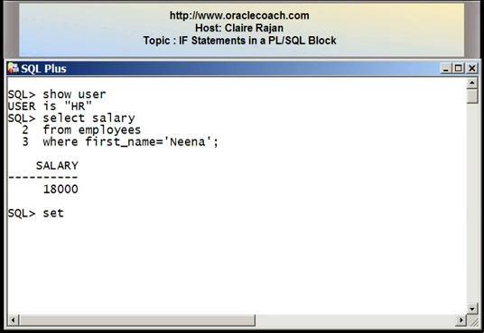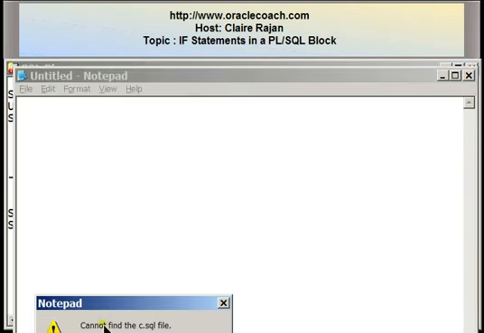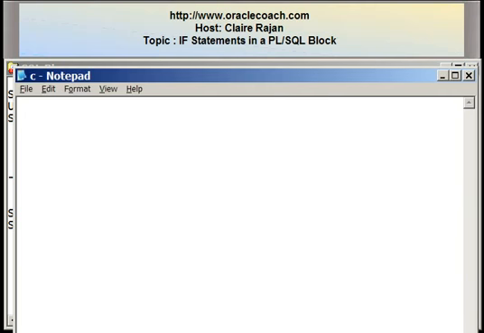Now I'm going to issue a SET SERVEROUTPUT command so that when I write my programs and use DBMS_OUTPUT.PUT_LINE statements in them, the output is displayed on the screen. I'm now going to edit a file. I'm going to call it C, and within the editor I'm going to write a program that will use a simple if statement.